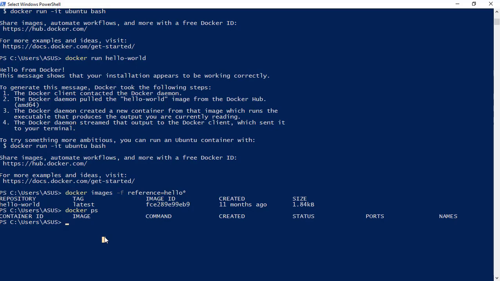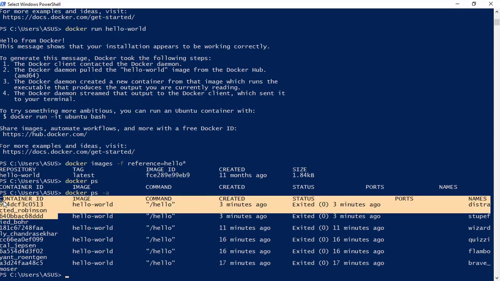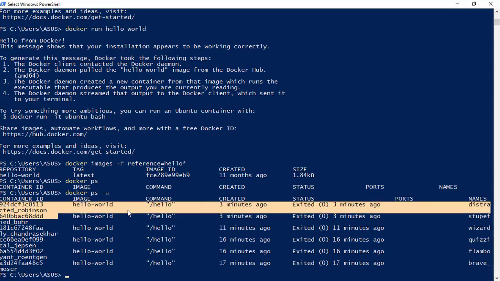If we want to see all the containers, including those that have been stopped, we can say docker ps -a, and as you can see, we have several hello world containers, but the two that we are interested in are these two, because these are the most recently created containers that we have. And as you can see, it says that they were exited about 3 minutes ago.